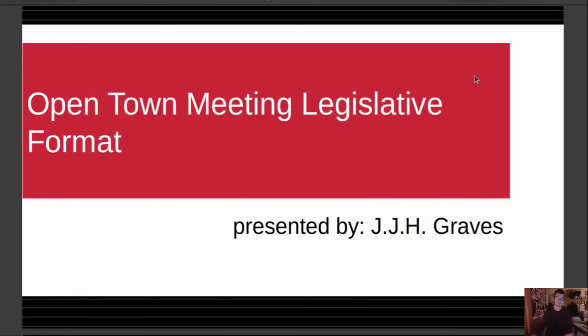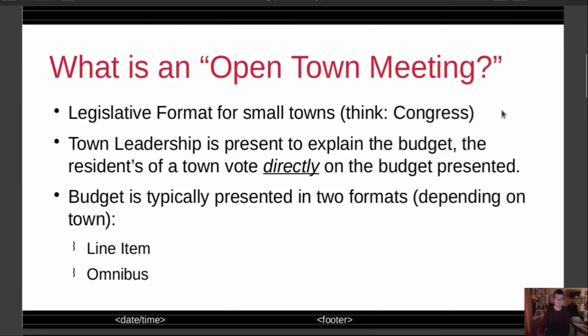The reason why I'm doing that is because today at 6 o'clock starts the annual town meeting for the town of Templeton. And I've had a lot of people ask, well, what is an open town meeting? Why do the cops have to be there, and why is your entire town government basically there? So I'm going to explain why in a very simple format that I hope is easy to understand. So I'm going to switch.